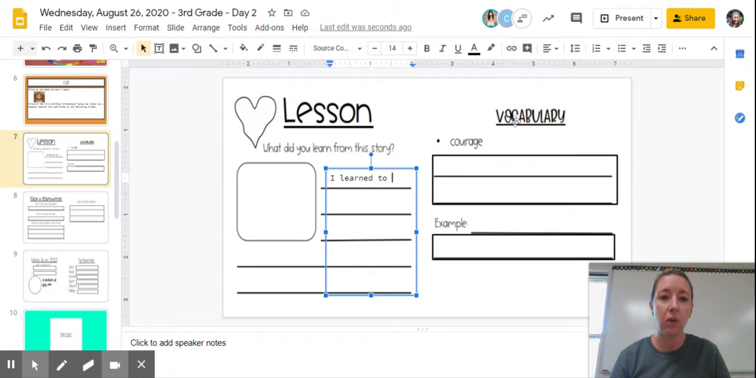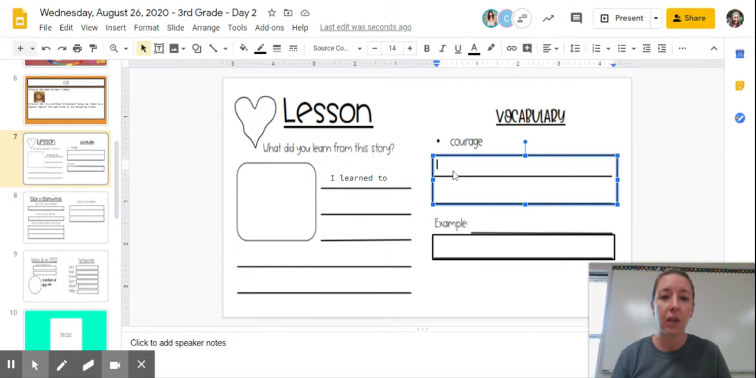Then you're going to come over here to vocabulary. Courage. Courage is a vocabulary word in this story. Right, so you're going to click up here so that your cursor shows up and you can start typing in that text box, and you're going to write what courage means. Now, if you don't know what courage means, you can Google it. Go open a new tab in your computer and Google the word courage and look for a definition of courage, right? Then give an example.